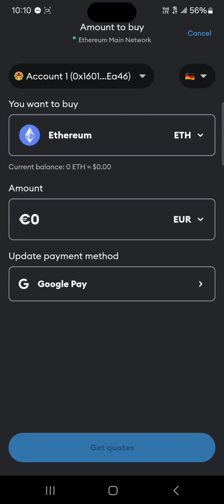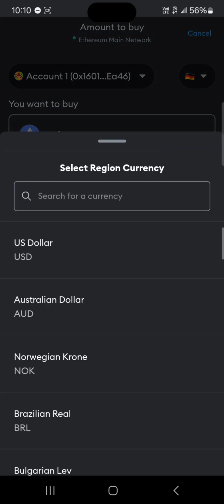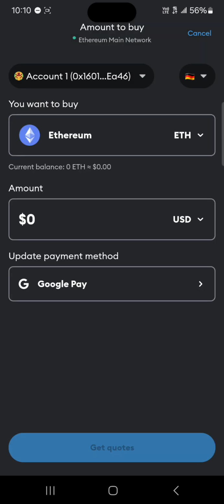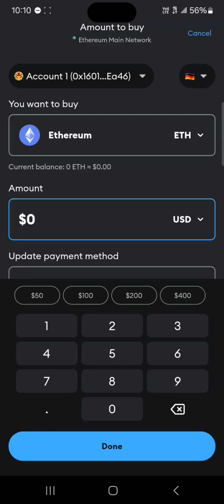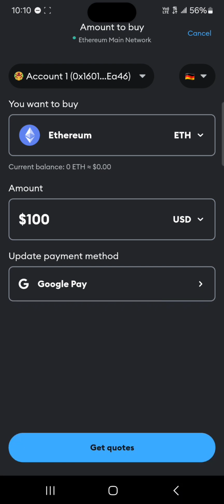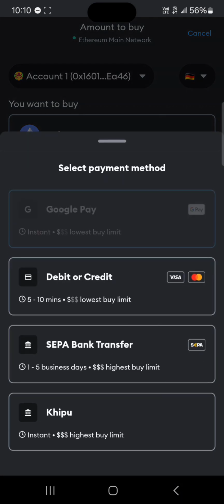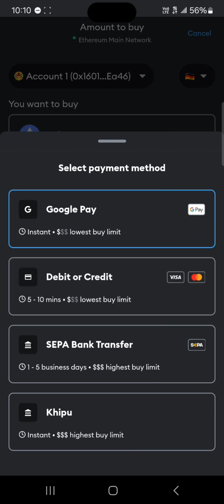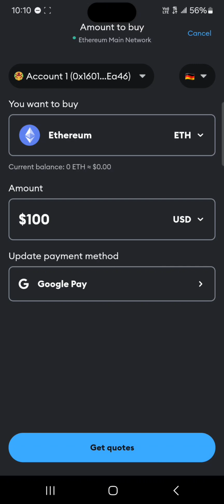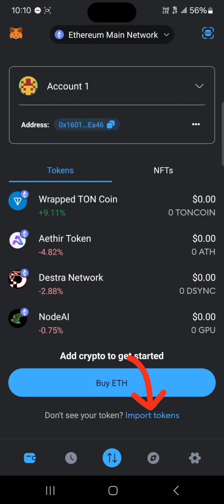And once you've selected the buy ETH option, you're shown your local currency, which you can select. So if you want to use the US dollar, click on the US dollar and then enter the amount of dollars you wish to spend, and then click on your payment type. So the payment type ranges from Google Pay to debit or credit to the SEPA bank transfer or Kipu. So all you need to do is just select any of these options and get yourself some ETH on your wallet.